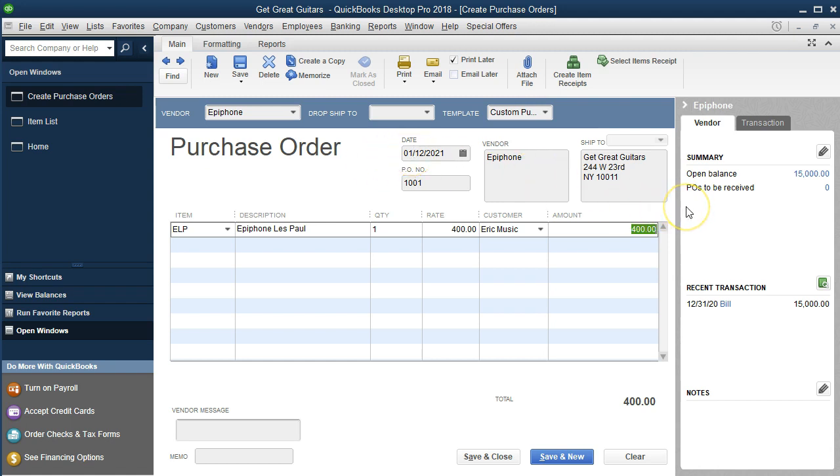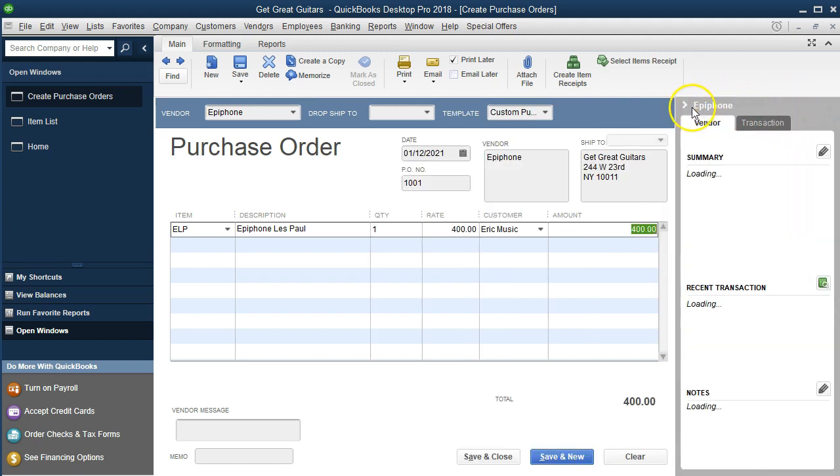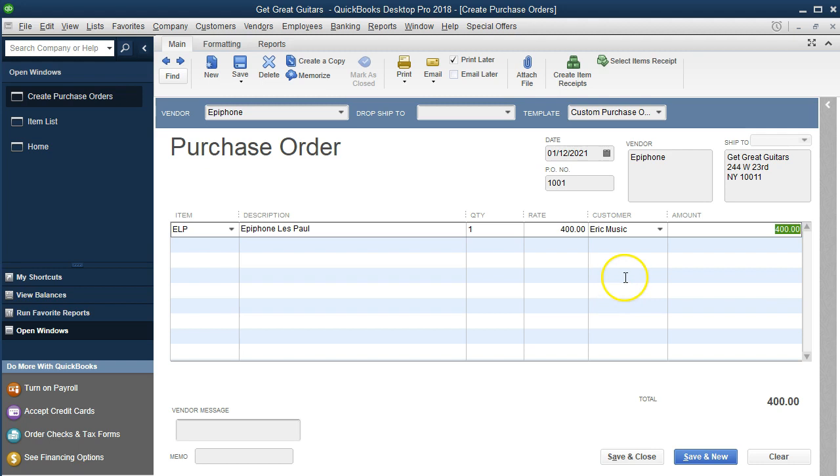Note we have the summary balance on the right hand side. If you do not want to see this or you want more of the screen, you can collapse that and then uncollapse that like so. So once again, note what's going to happen when we record this: there's going to be no financial transaction, meaning when we go to the financial statements, nothing's going to happen.